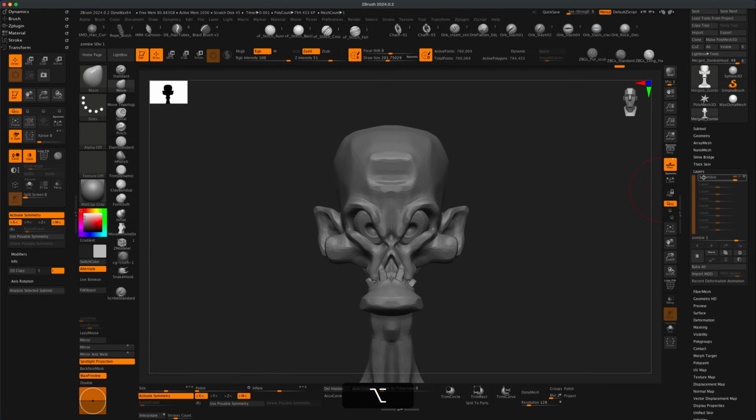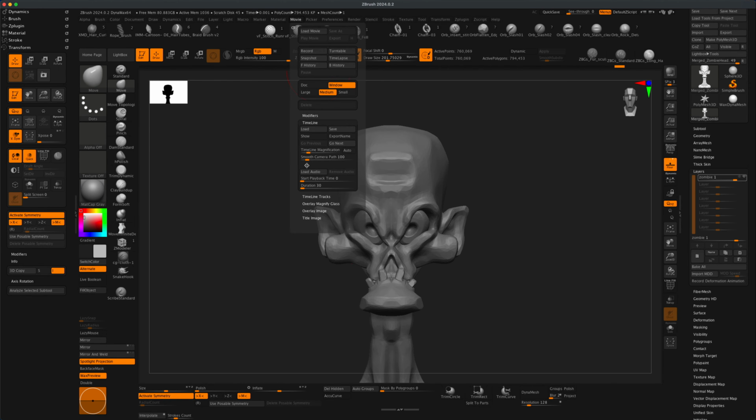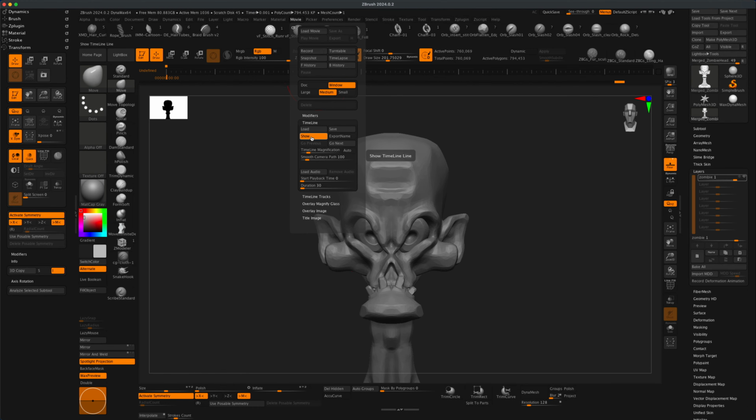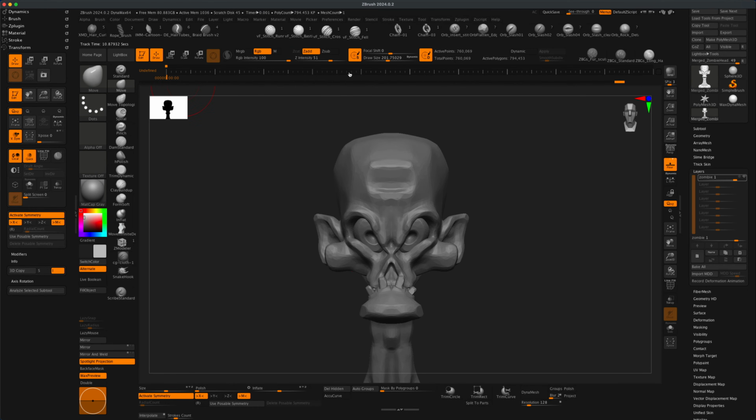So what you could do is activate a timeline feature here in ZBrush. To do this, just go to Movie and then go to Timeline and then turn on the Show button. You can see a little timeline shows up right here. And now I can set keyframes for this layer. So how does that work? Initially I want him to have his mouth closed, so I'm going to go to my first keyframe and just click.